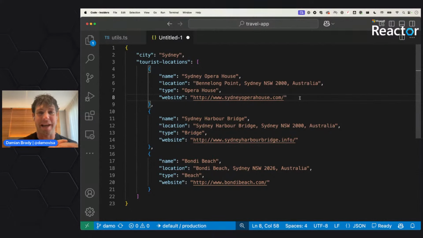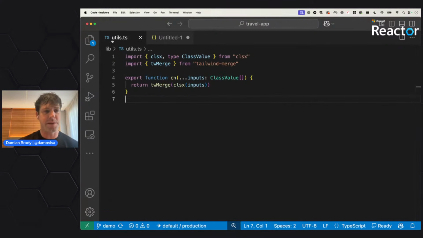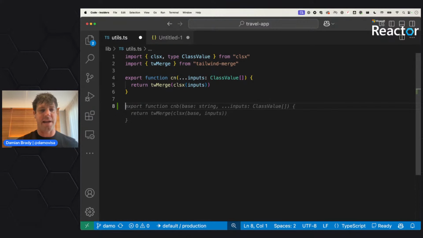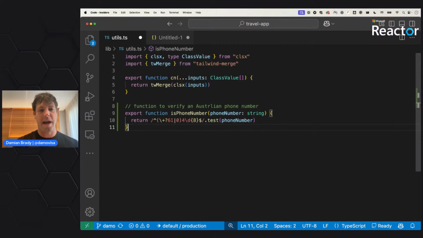One thing which is actually really handy with GitHub Copilot is if English is not your first language, that means you don't have to work in English if that's not the way you want to work. So I'm going to switch to some actual code to show you what I mean. If I was to say, verify an Australian phone number, it will give me a regular expression to test that phone number.